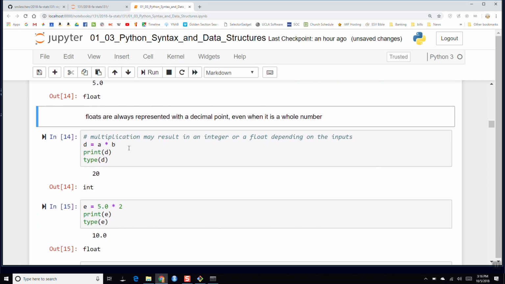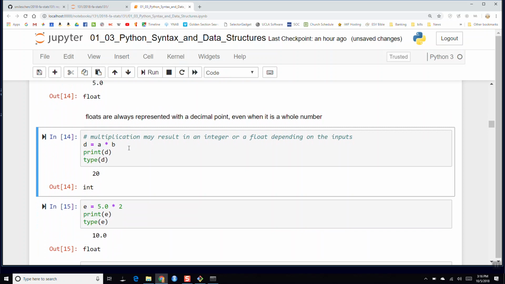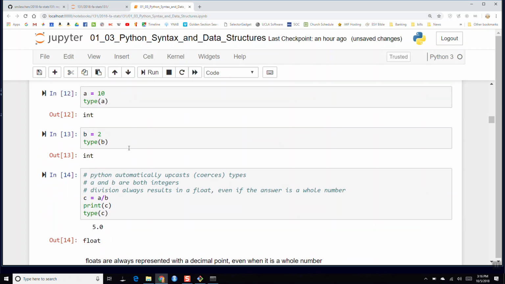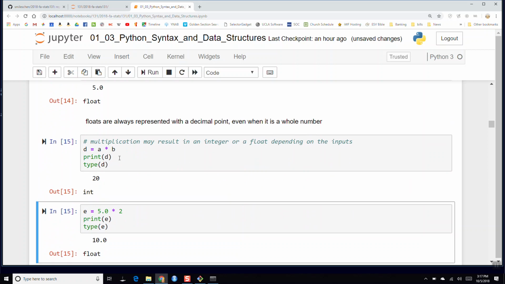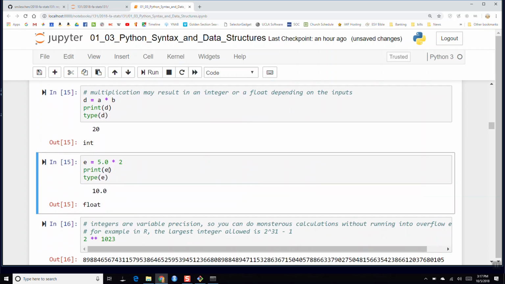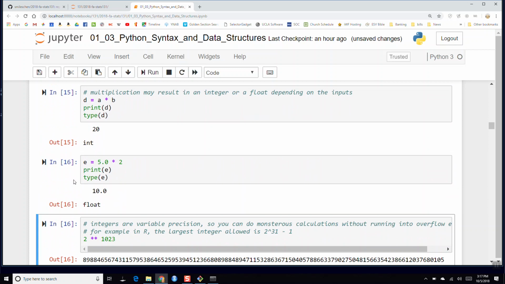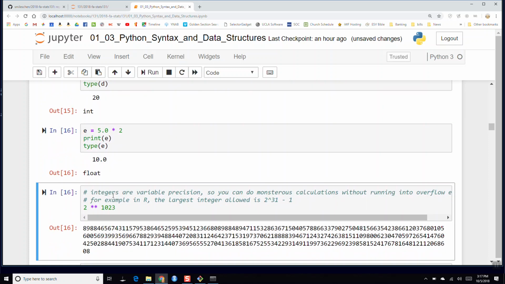Multiplication doesn't necessarily return floats, depending on the inputs. So A is 10 and B is 2. If I do D is A times B, it will return 20 without a decimal, and it's an integer. On the other hand, if I did 5.0 times 2, that's going to return 10.0, and that's a float. So floats times integers will be floats. Integers times integers will be integers. And floats multiplied by floats will be floats.